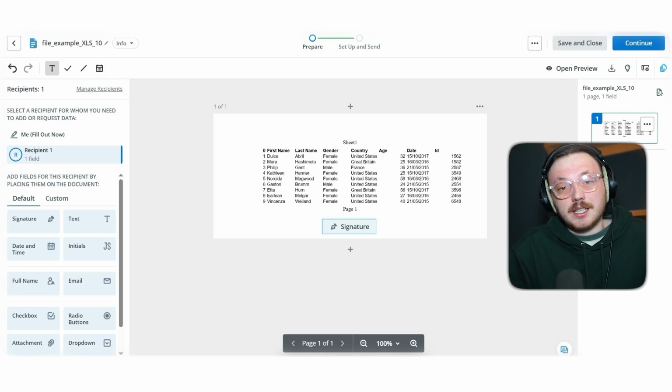On the right side of the editor, there's a panel with thumbnail previews of your document pages. This makes it easy to jump between pages by simply clicking on the thumbnails. You can also see how many pages your document has and rearrange them by dragging and dropping them into the order you want.